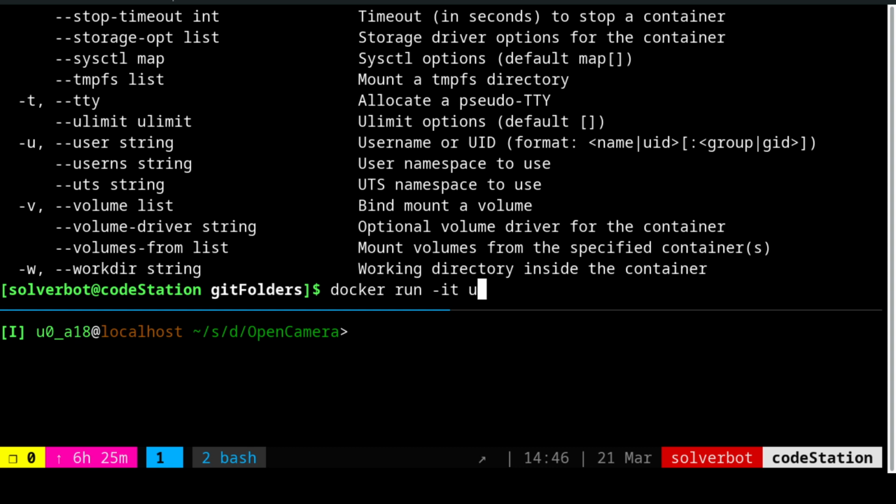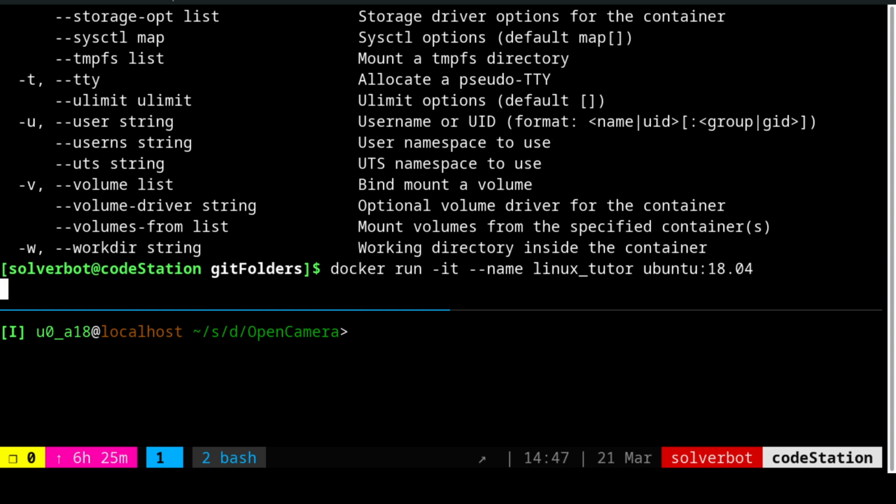And I say --name, so I give a name. I say linuxtutor again, and I say ubuntu. If I type this and press enter, the Ubuntu Linux Docker container will get started. It will take a little time. Once it has started, you see this, it actually gives me a different prompt.